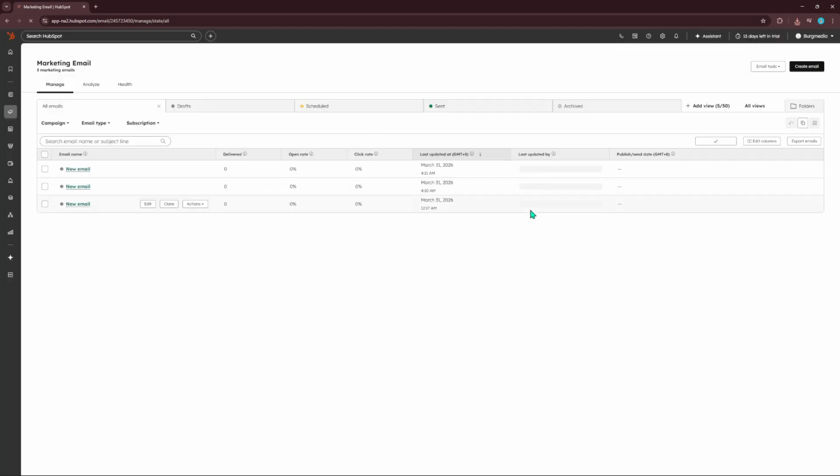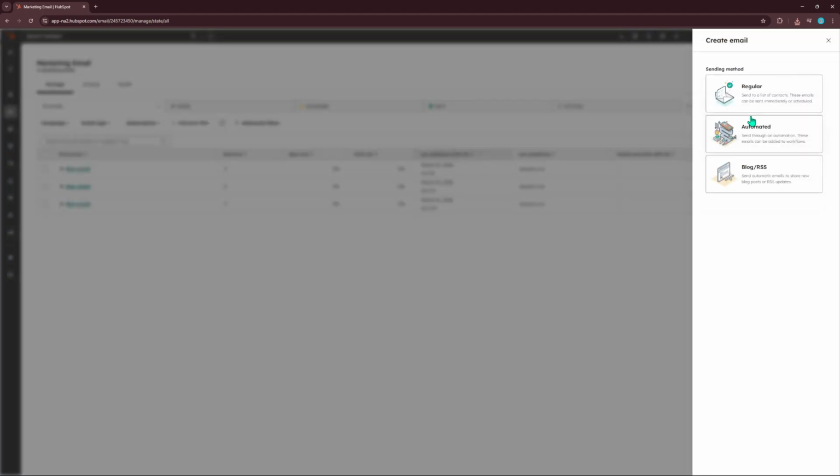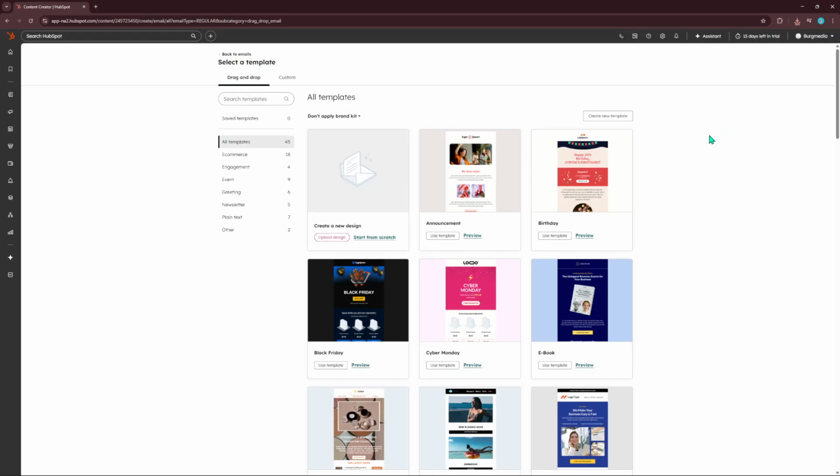Inside the Email tool, you'll see your existing emails and drafts. To create a new one, click Create Email. HubSpot will then ask what type of email you want to build. Choose Regular. A regular email is perfect for one-time sends like newsletters, announcements, or promotions. If you're exploring automation in the future, you'll find those options here too. But for this walkthrough, we're sticking with a standard single send.